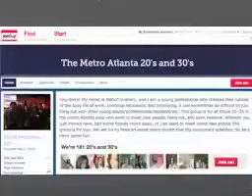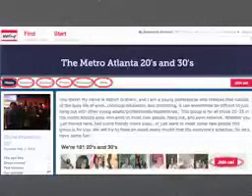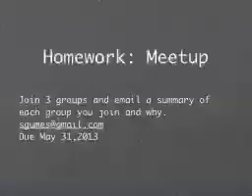As soon as I click on the name of the group, the next page it's going to display will be the Metro Atlanta's 20 and 30s group page. Notice that they have a home page, a members page, a sponsors page, photos, discussions, and more. I will be able to actually view each of these pages to see if I want to become a member of this group. So once I view each of those pages, I can actually join the group by just simply clicking on join us.